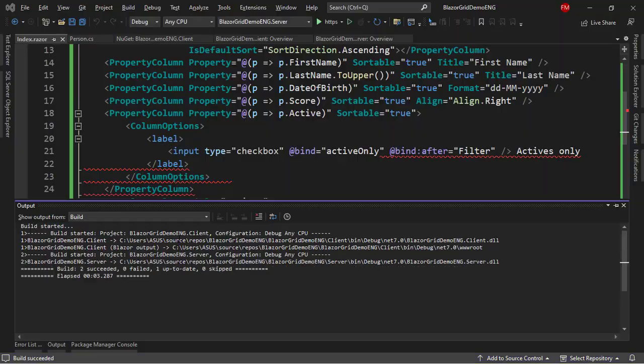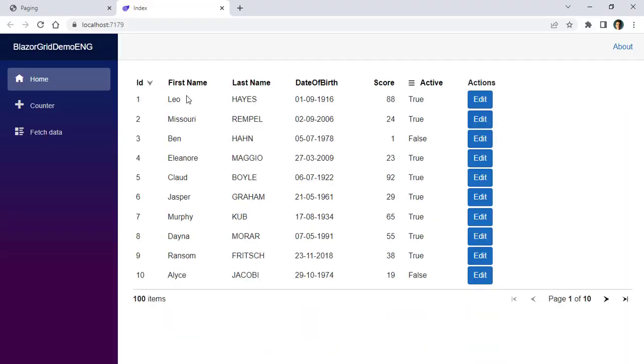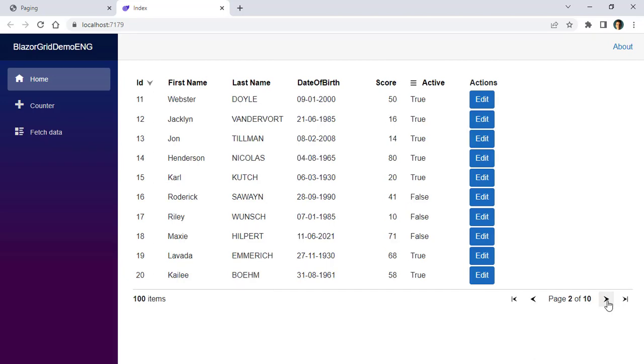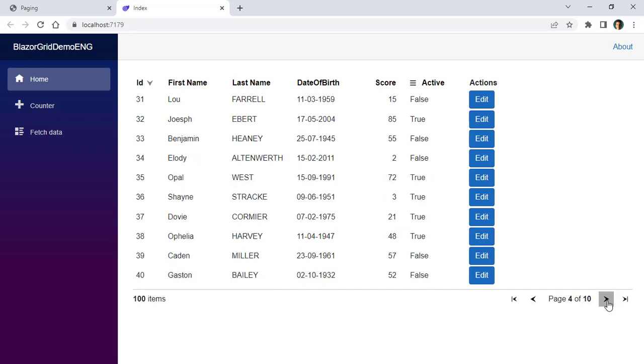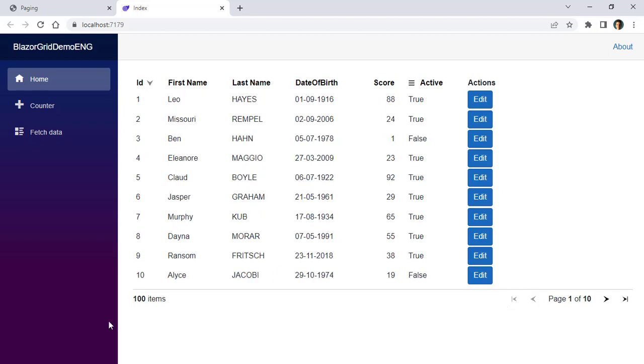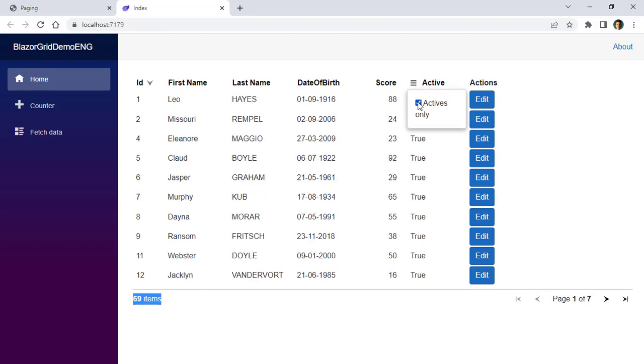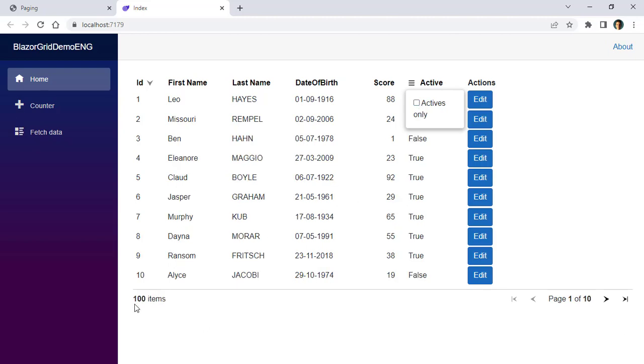Let me compile and let's come back here, and as you can see we are only displaying 10 items per page. I can go forward in the list of pages, and I can also go back, and we have 100 items. And if I click on here and filter, now as you can see we only have 69 items and only 7 pages. And of course if I remove the filter, then we are back to have 100 items and 10 pages.